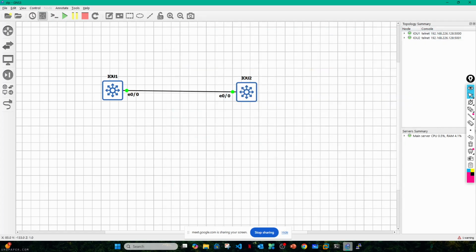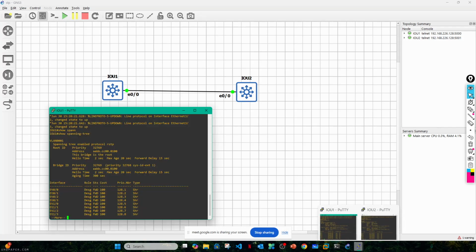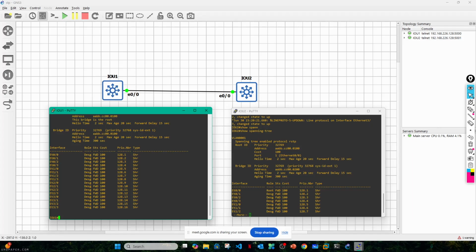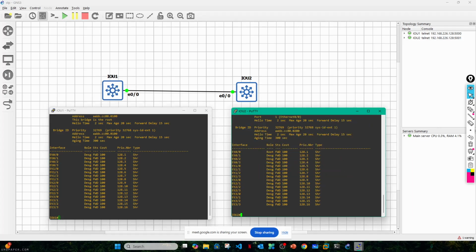So now I am going to configure these switches. First, this IO1 is now your main root bridge device, so I'm going to make it happen. First I'm going to configure the IO2.